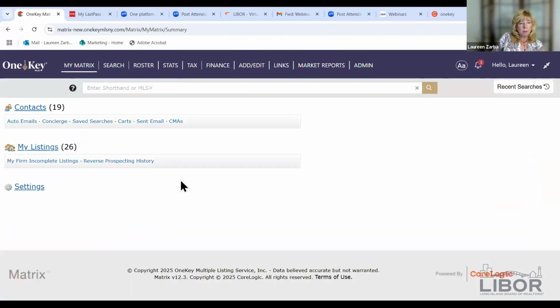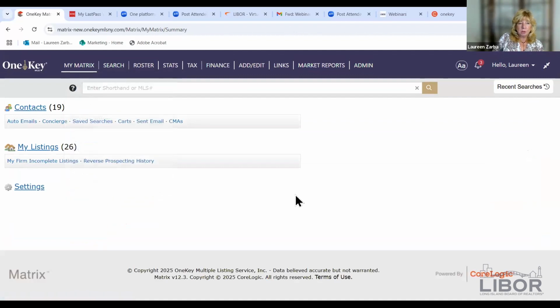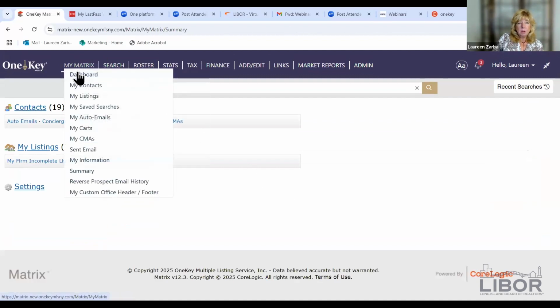Summary, I'm not sure, but it just summarizes the important things here for you. Looks like I have 26 listings. I don't. Oh my goodness. Now this is really interesting. This is new for us.